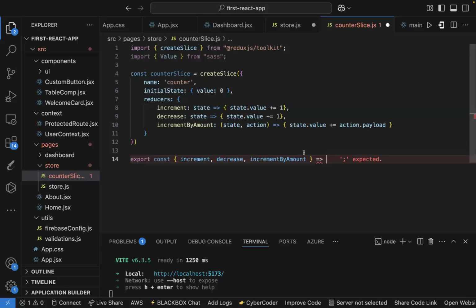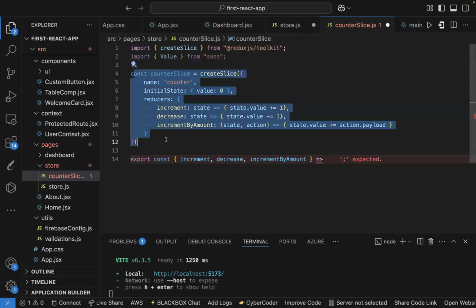So now remember that this is a slice that we created. Basically what the slice consists of is the name, the initial state, the reducer functions, and then it automatically generates the actions and the action creators.